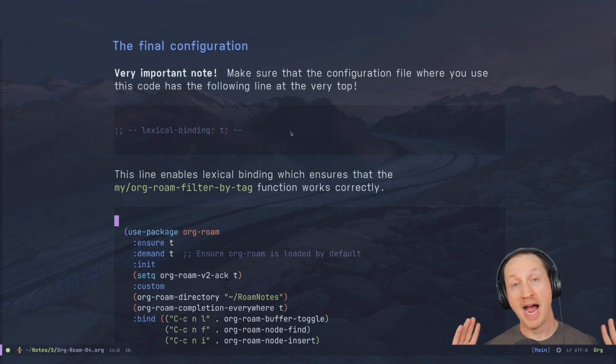All right, so that's it. I hope that you enjoyed this foray into some more advanced hacks on using org roam and org mode.